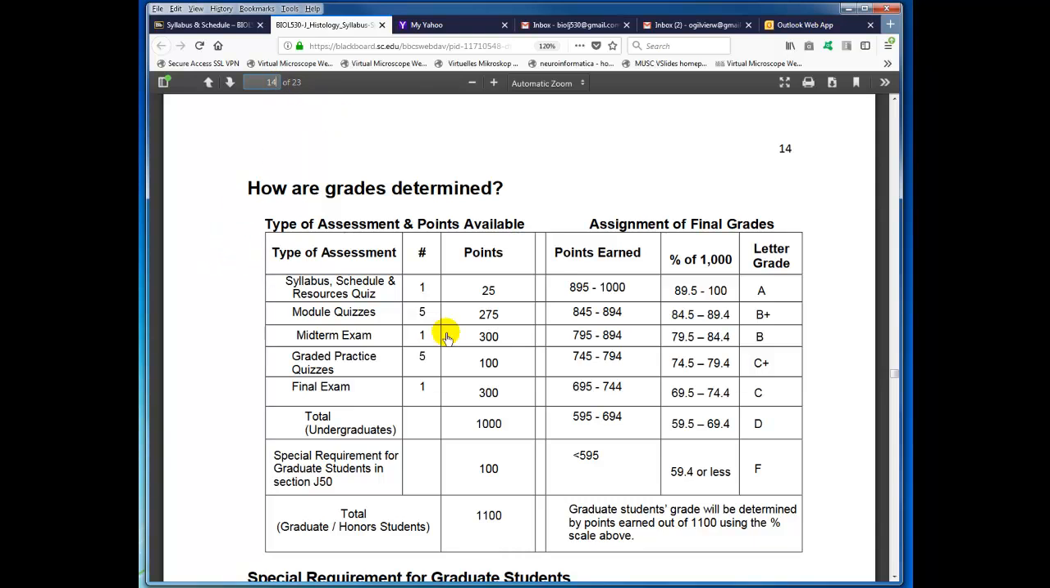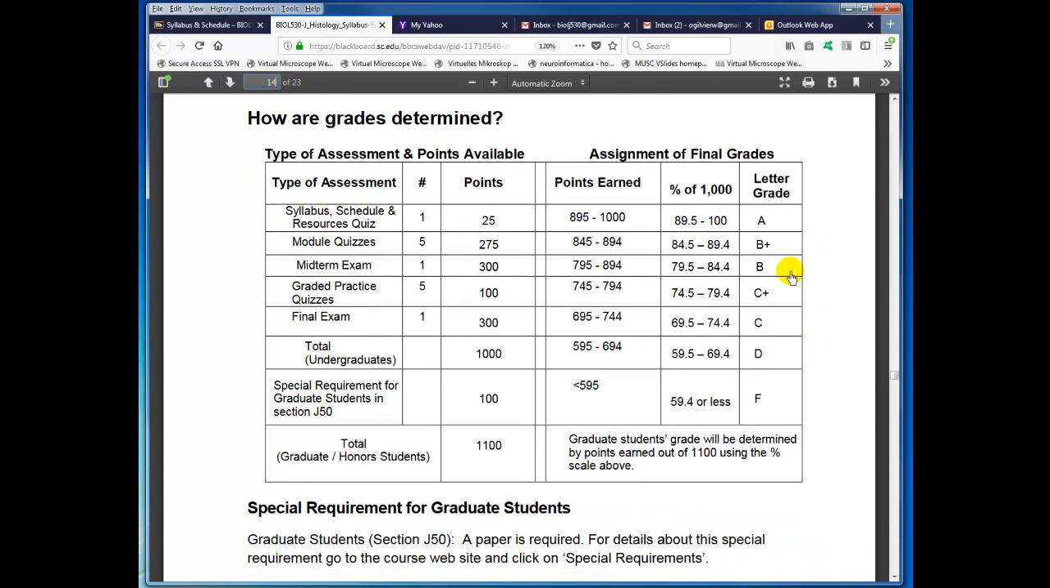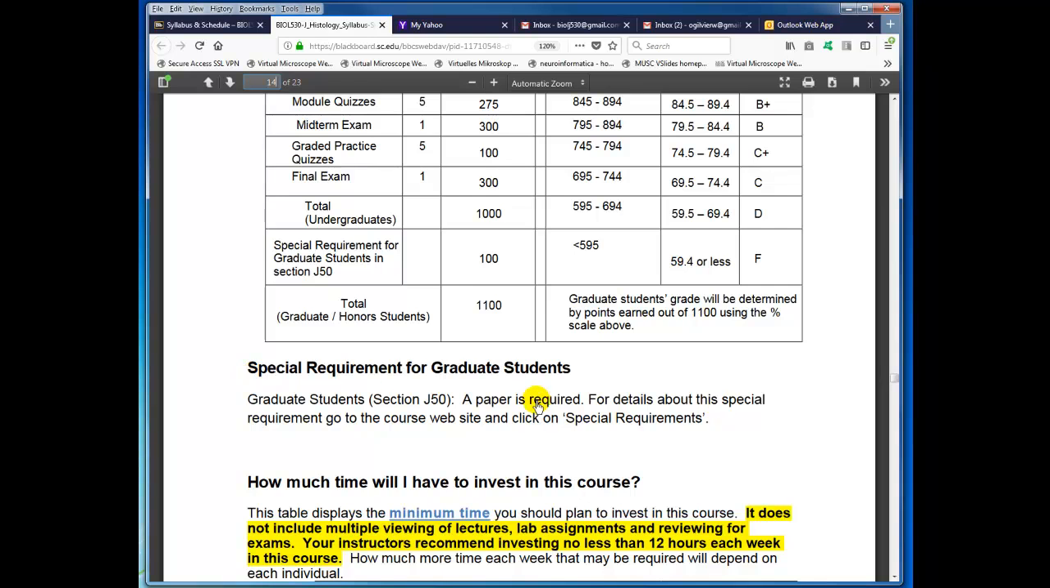Study this page. See what items in the course you're going to be tested on and how many points they earn and how you can tally up those points, and then what your goal is, A, B plus, B, etc. You can see how we have our course scales set. There's also a special requirement for graduate students, and we communicate to them directly about that.